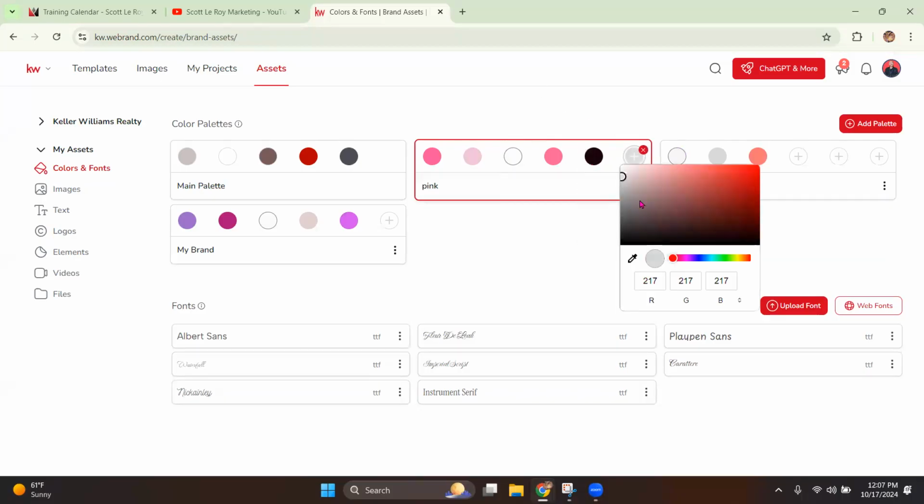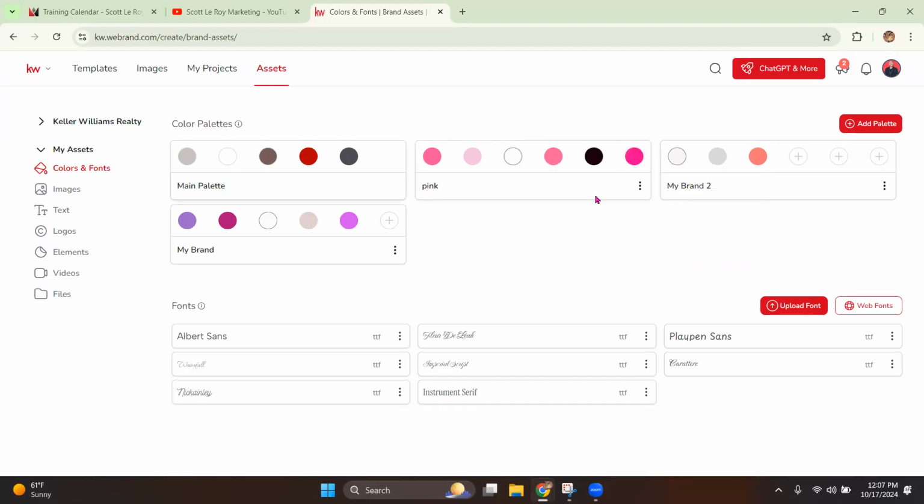And again, you get the idea, but you get to pick whichever colors you would like and add them here. Again, this is just an easy way for you to be able to easily find those colors and use them on all of your marketing so that your marketing is, again, consistent.